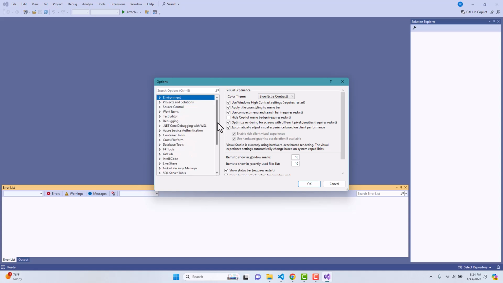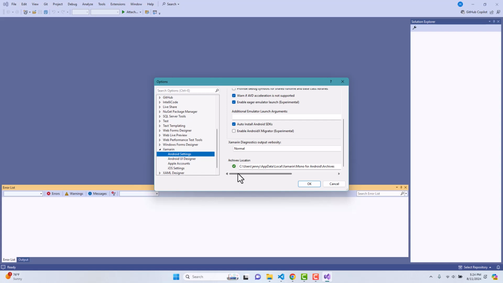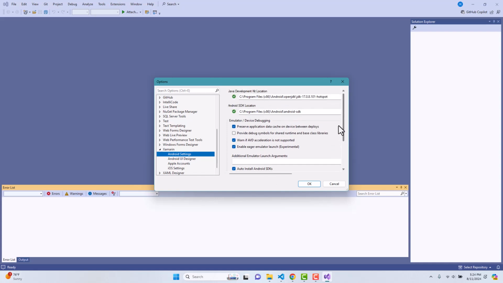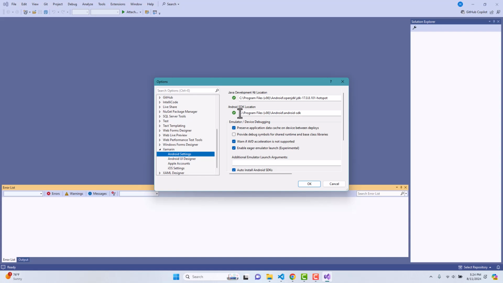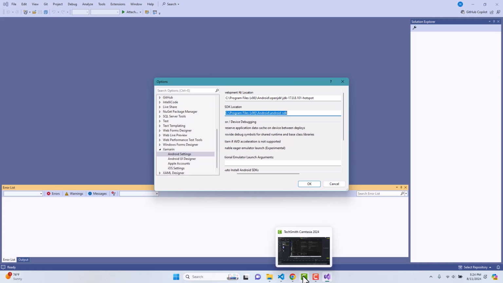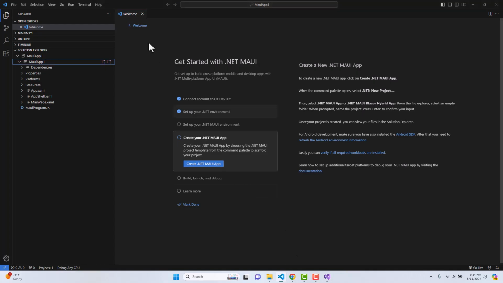If I go down to the Xamarin, this is kind of old school. Any of the integration with Android and iOS used to be considered a Xamarin integration. They've renamed it to .NET MAUI, but we have all of our paths that we use for our SDK for our Android, where it actually installed it. So I'm going to copy this. We should also note that we have our JDK where it put that as well, in case we need to fix up those locations in our IDE.